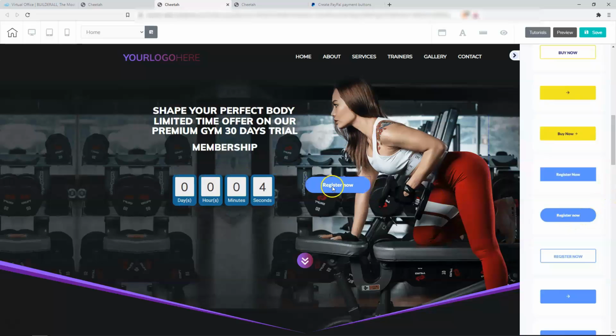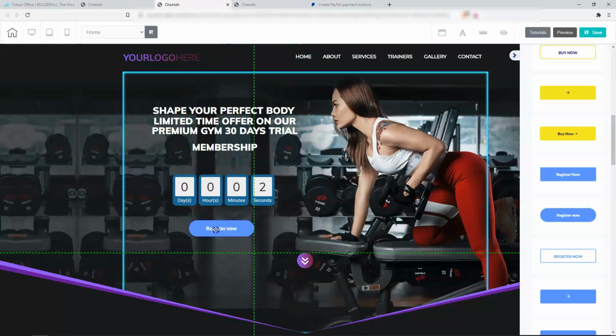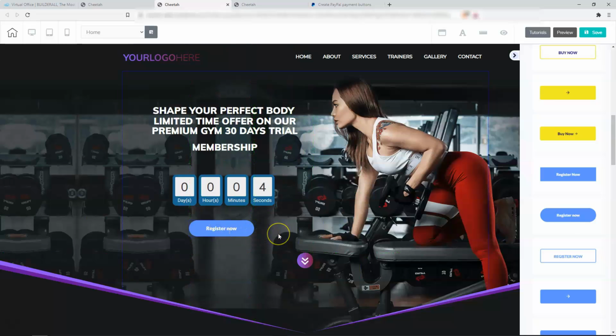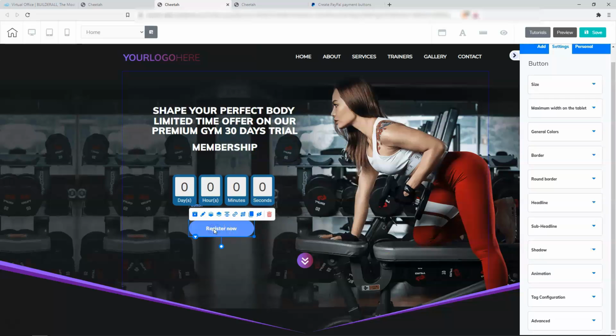I'll add it onto my page. I'll drag it right underneath my countdown timer. Excellent. It's looking really good. So the next thing we're going to do, again, let's click on this register button. I'm going to select the element and I'm going to change a few things regarding their properties. So it's just 2 properties that I want to make a change to.